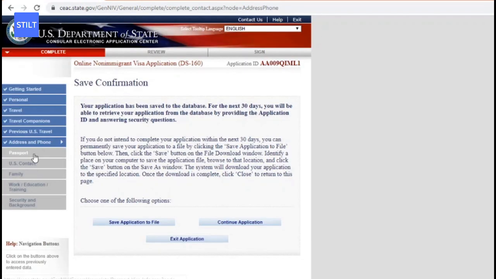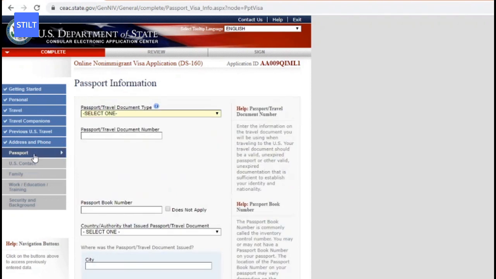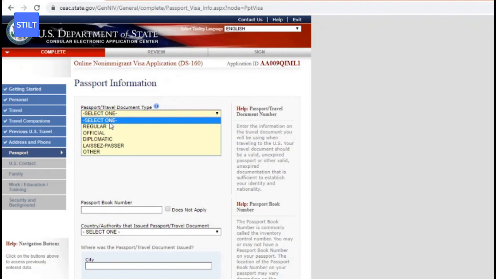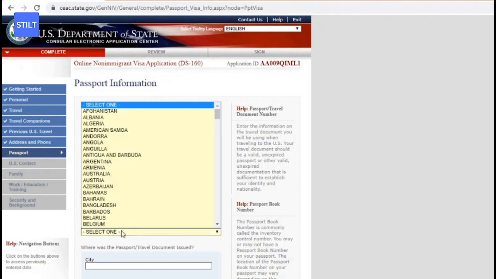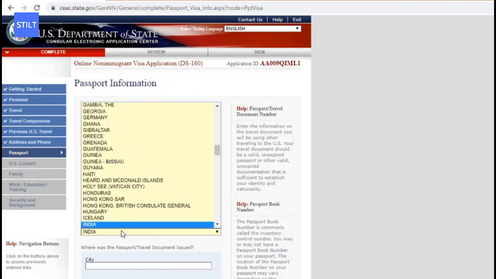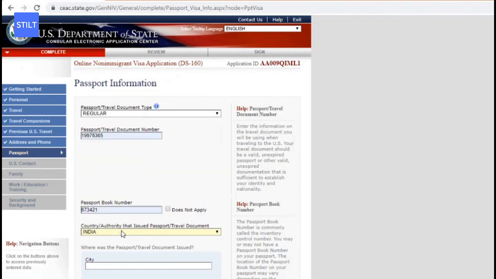Now the next is passport. They're asking what travel document type. Is it a regular passport? Yes, it is. Passport number. I'm just going to give a random number here. Passport book number. Again, a random number. The country or authority that issued that passport, India.